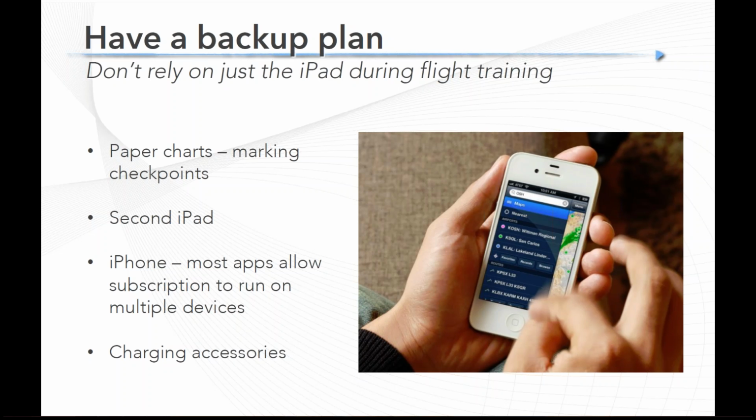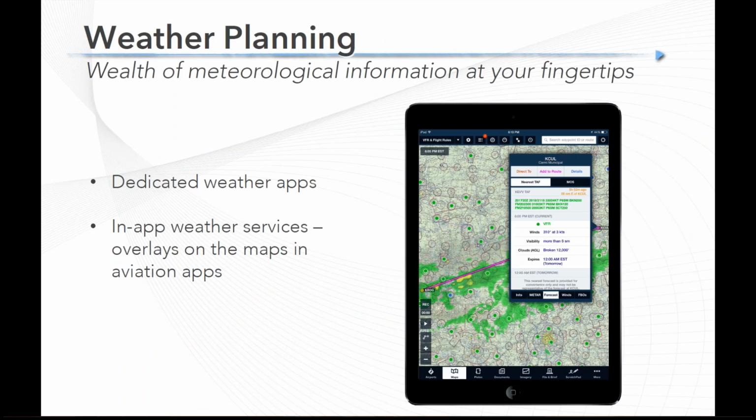Carrying a second iPad is obviously a great backup, a little pricey for some people. If you already own an iPhone, great advantage here is that most of the time your apps will work on both devices. And then, as Bret mentioned, the worst failure of all, the most common one, is running out of battery. So just make sure and plan ahead with those charging accessories that Bret had talked about.